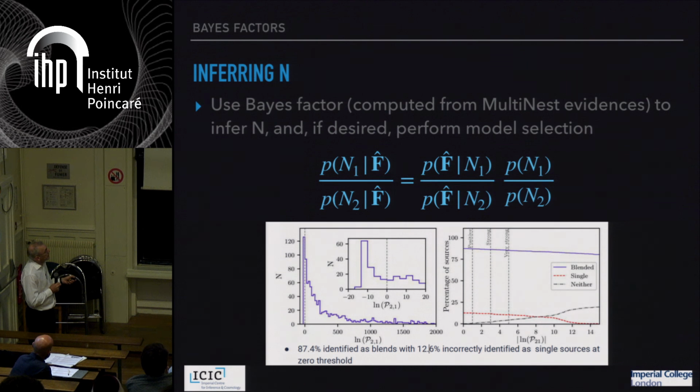If you want to be a bit more cautious, you can put a cut in the evidence, not at 0, but demand that the evidence is significantly in favor of one or the other. And if you do that, then you get some distribution of ambiguous sources that are shown by this line here, and so the number of single sources goes down, but the number of ambiguous ones goes up.